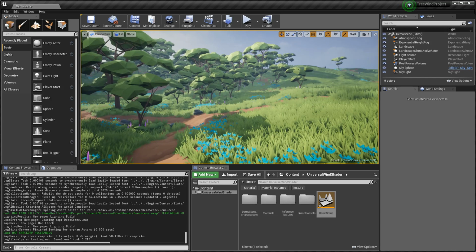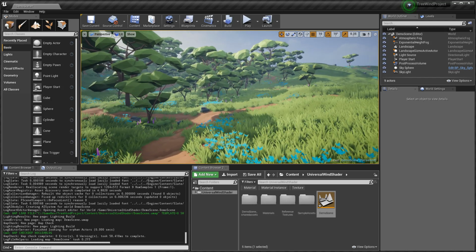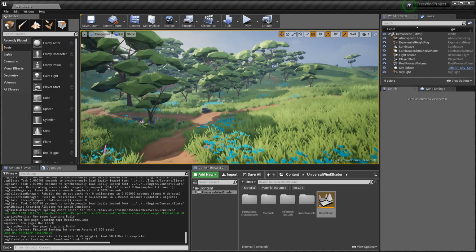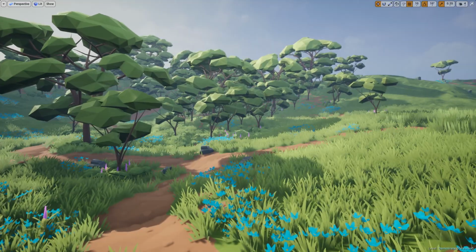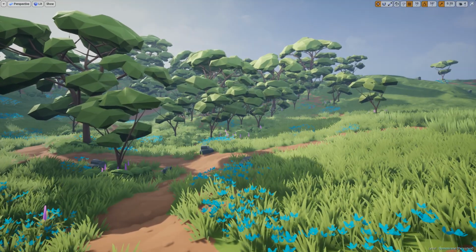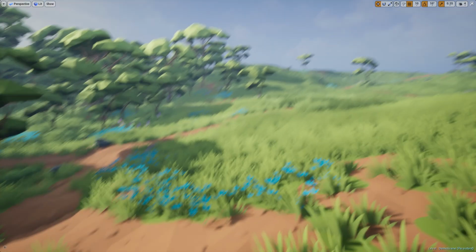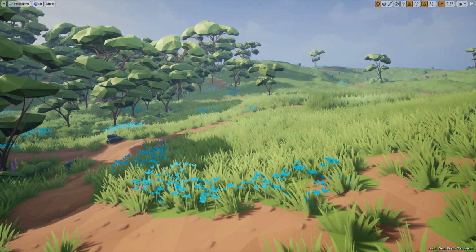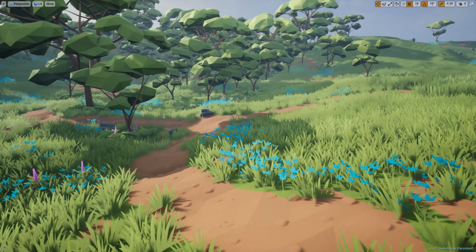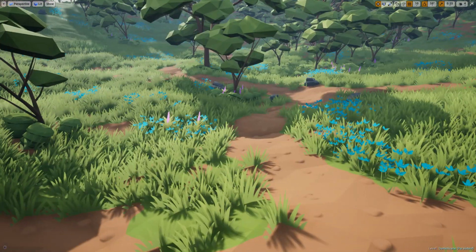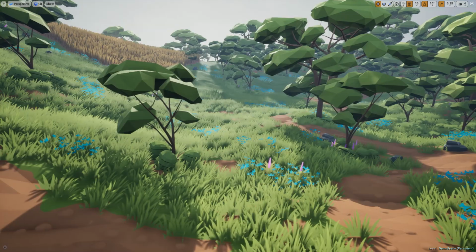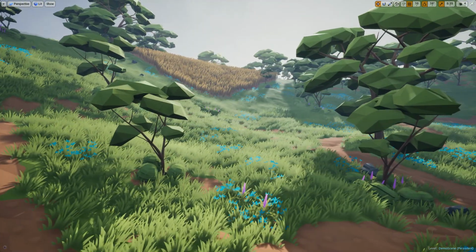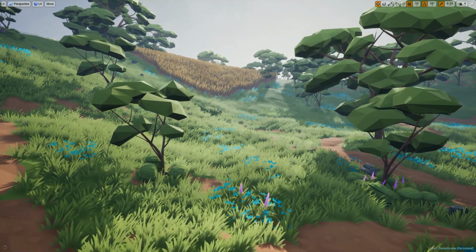So how the system works is we have two separate materials. We have a grass material and we have a tree material. The grass material is applied to grass, obviously, but it is also applied to things like these flowers, the bushes under the trees, these slightly taller flowers, and other things like that. It is also applied to taller grasses like that wheat.